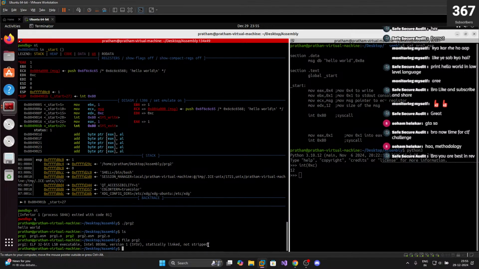I am going to explain these terms in upcoming videos because this is a very big concept. Even in reverse engineering or malware analysis, these terms are very important. What is the difference between statically linked, dynamically linked, stripped binary and not stripped binary? These terms are very important for you all. So while solving a CTF, this file utility is very useful.